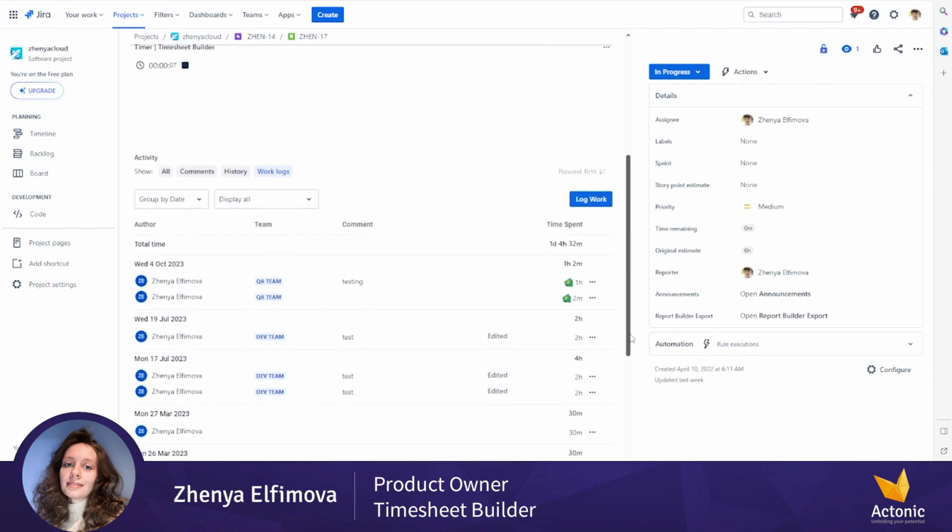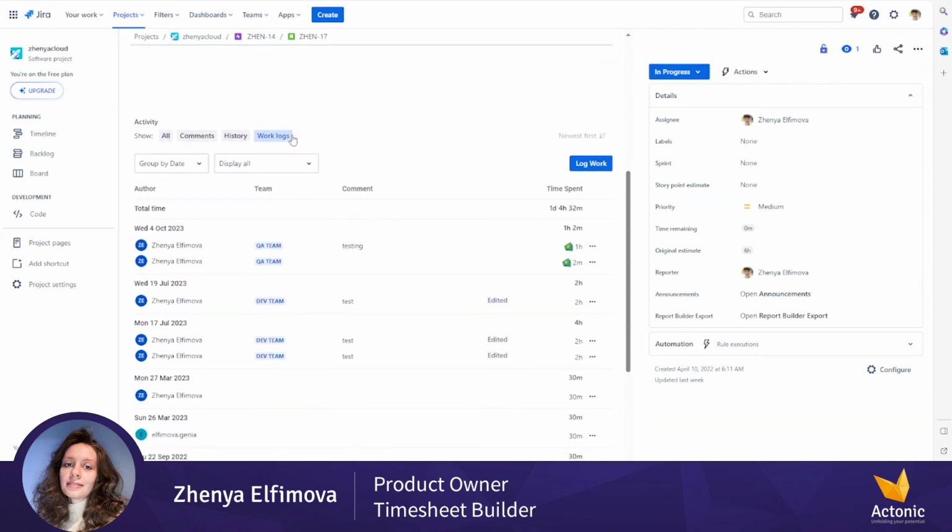And there is the second option to track your time from the custom worklogs panel. There are multiple options to see already created worklogs. As you can see, there are a lot of columns and you can get a lot of information from this view. You can see the team, comments, the author, and also spent time. And we have a billable worklog attribute.